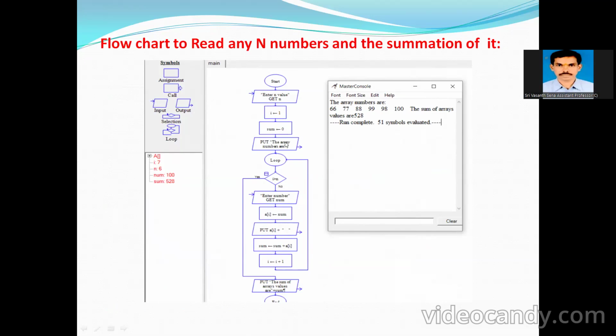Then I display a prompt or label for the array numbers. Here the array numbers will be taken like this: the n value is 6, so 66, 77, 88, 99, 98, 100. These are my array values. My intention is to find the sum of these values, 528. For that purpose, I enter this loop.